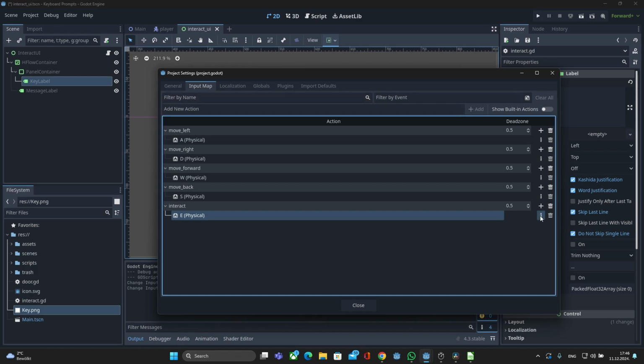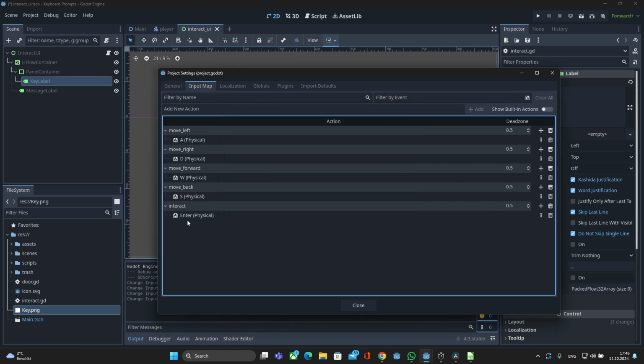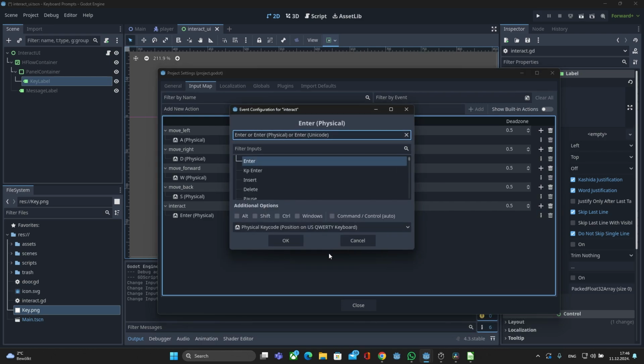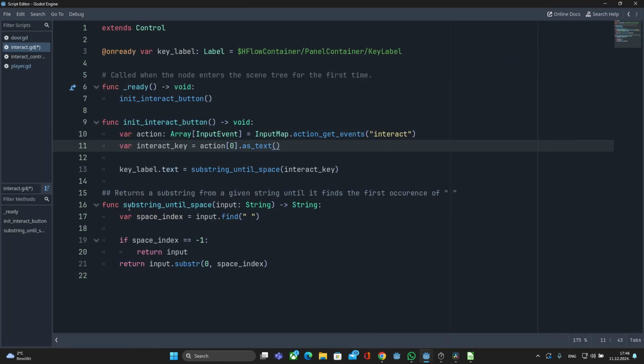because you will then have issues with things such as space or enter, which doesn't have only one letter, which is why I wrote a helper function that I called substring until space. What this function does is it returns a string until it finds the first occurrence of empty space, which is exactly what we want for our key label.